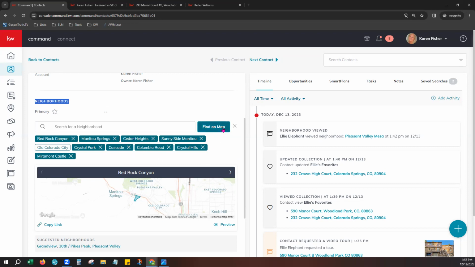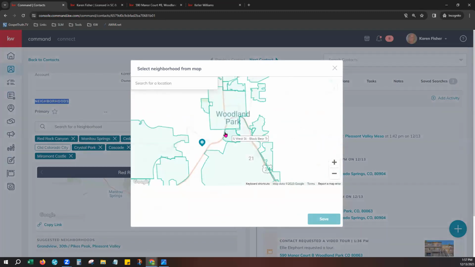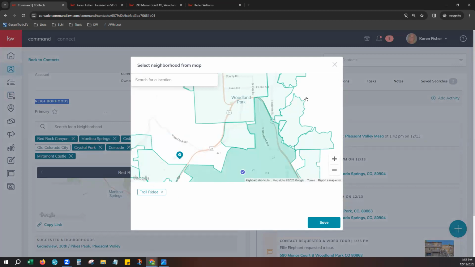We can always click Add Neighborhood, find on a map, and then you just hold your control key down and zoom in. See how little green blotches? Those are all neighborhoods. You can hover over them to get the name. You can click on them to select them for the consumer. You can even come down here, uncheck them, check them again, and just hit save.